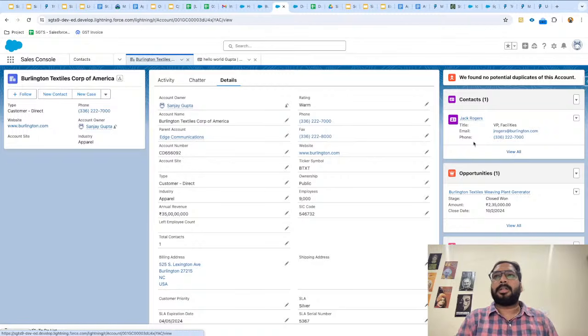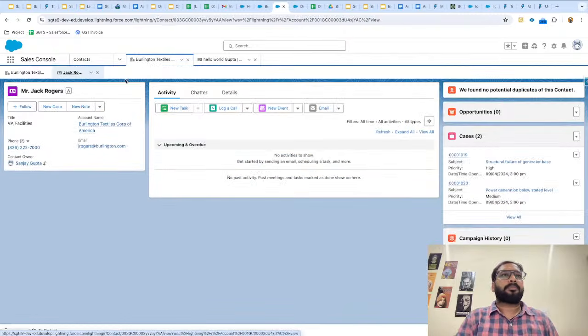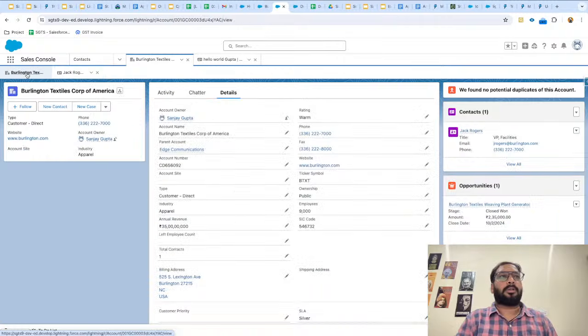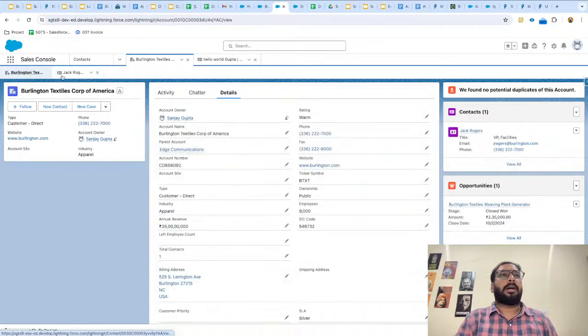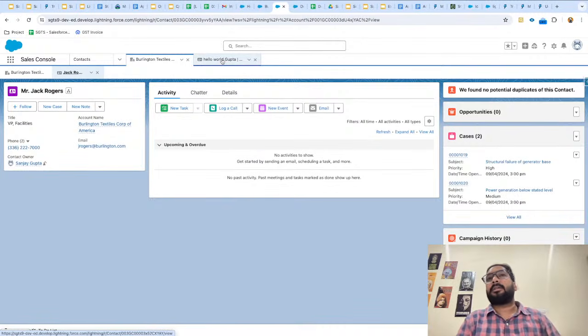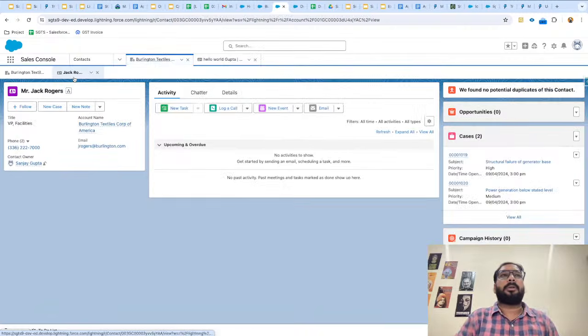Now see carefully, if I open this contact, Jack Rogers, under this account I now have two tabs, one for account and one for contact. This is the benefit of this console application. Now from this account or contact, I want to jump to that separate contact which I opened separately. It is available in this tab. If I click on this account, again I will be able to see these two sub tabs.